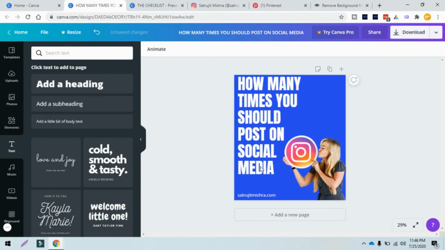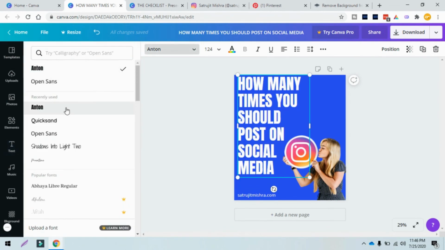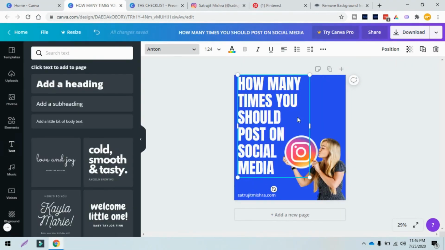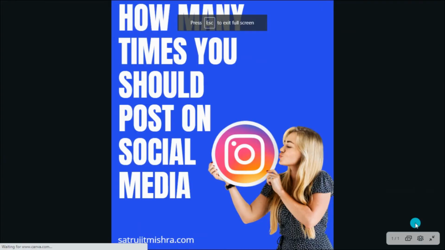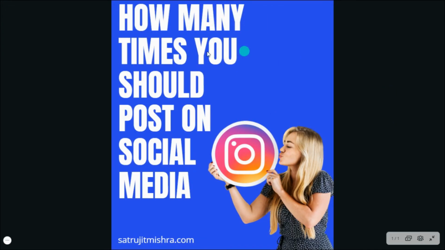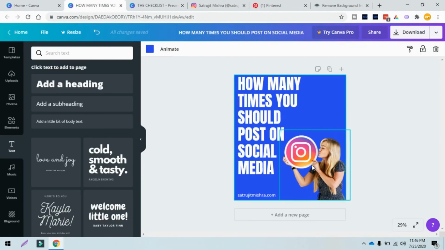Pretty decent. So this is my font. If you want, you can use this font. It is called Anton, and here you can see the full view so that you can see whether the post is looking good or not. So I really like this post, looking quite professional.